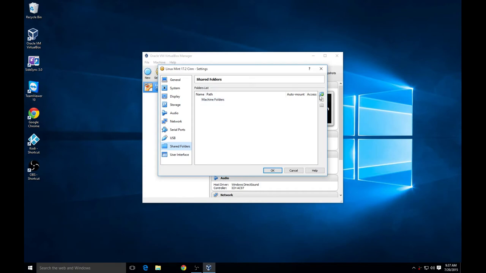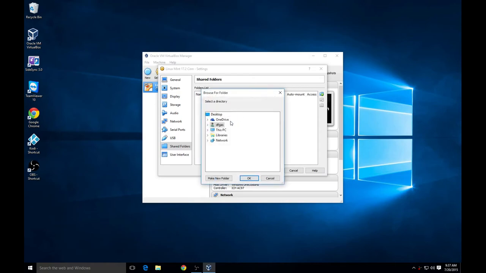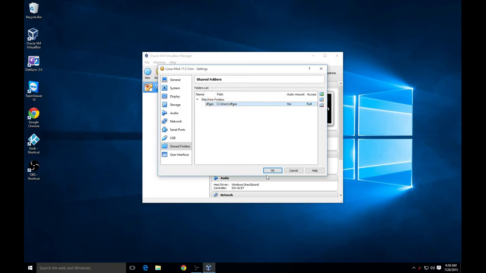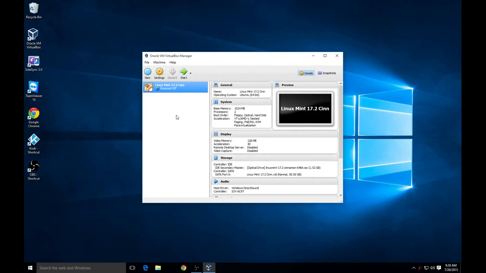Shared folders. You can do this. I don't know if this actually works in Linux or not. So I'm going to click on my folder there and just hit OK. I'm going to tell it to auto mount, but I don't think it actually auto mounts anyways. On Windows guests, yes, it totally works on Windows guests. We'll hit OK. We're going to hit OK again, and we're done. So now we're going to hit Start.